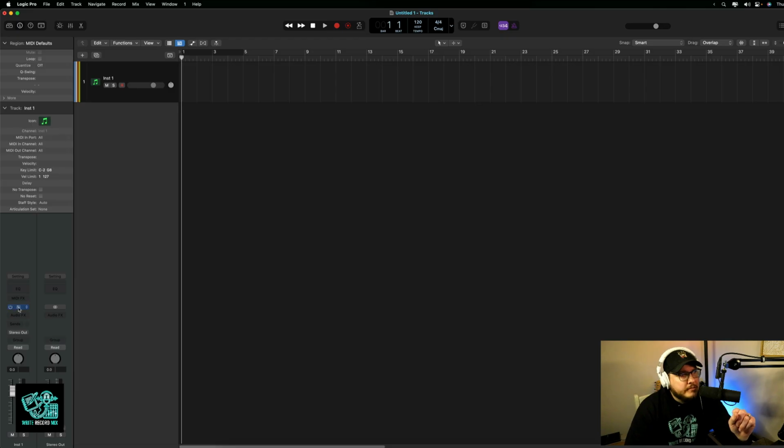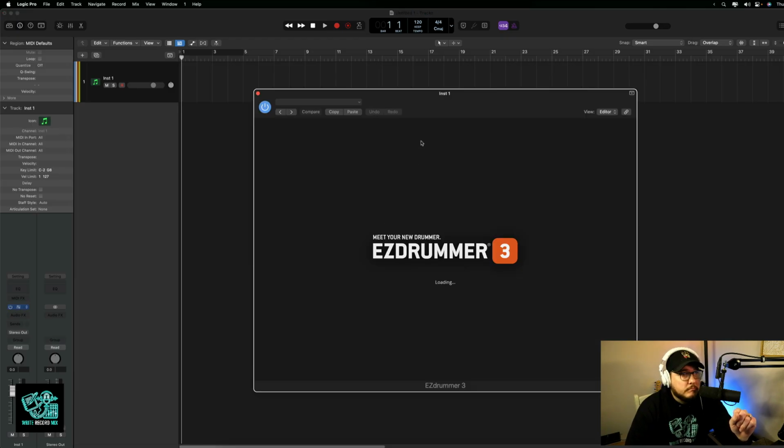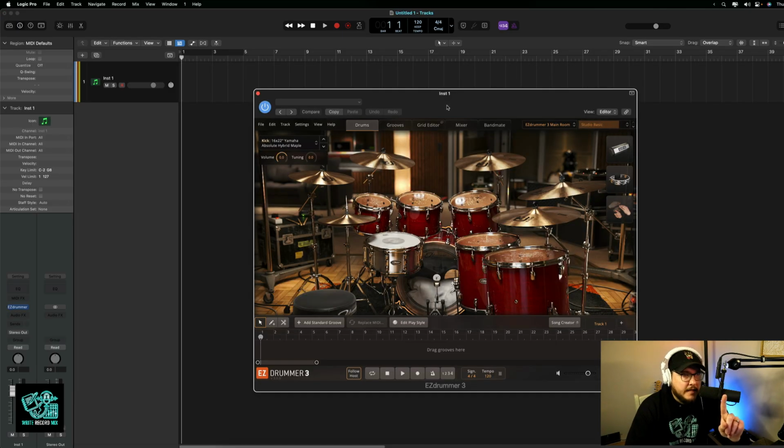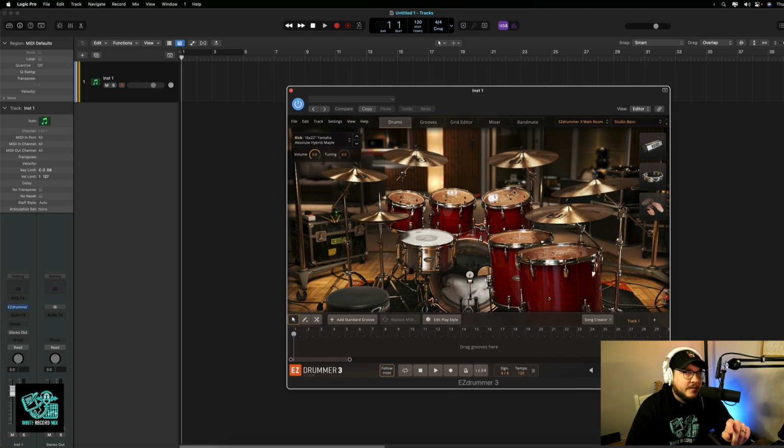Now, it doesn't look any different. There's one thing that looks different, but I haven't shown you that. The plugin itself, nothing has changed.